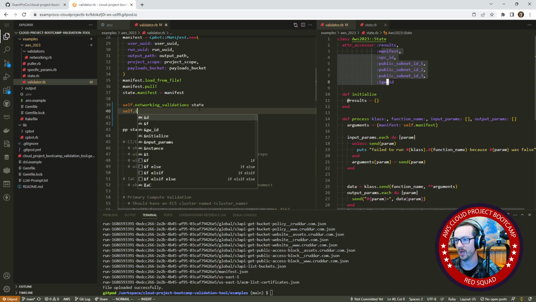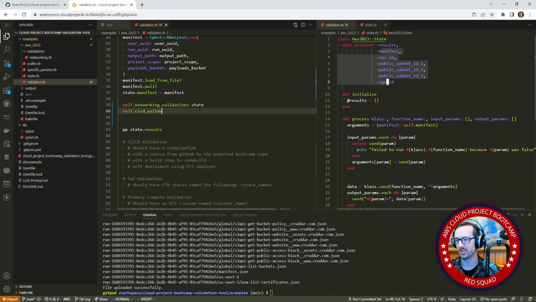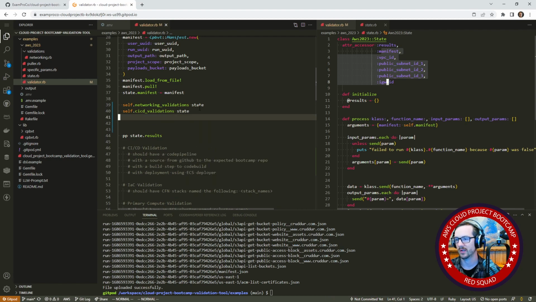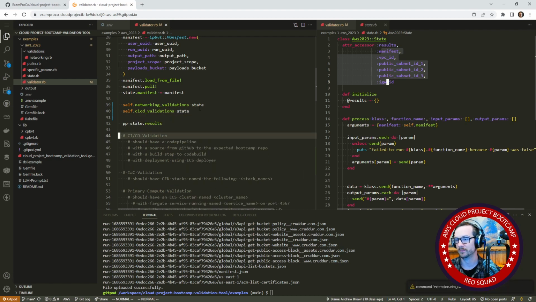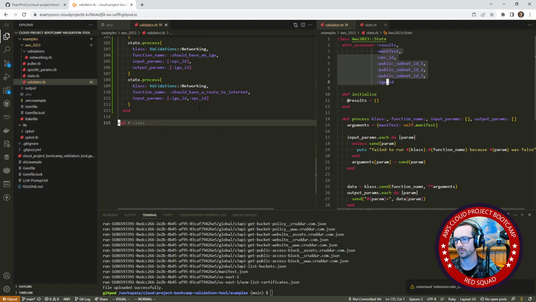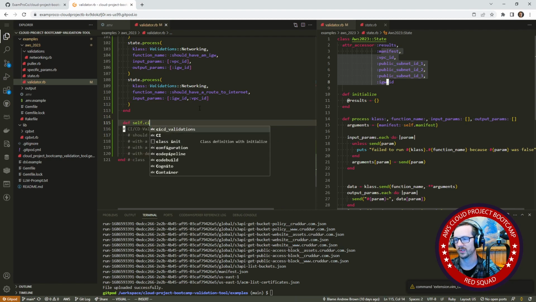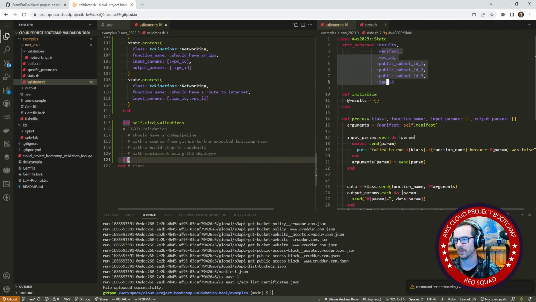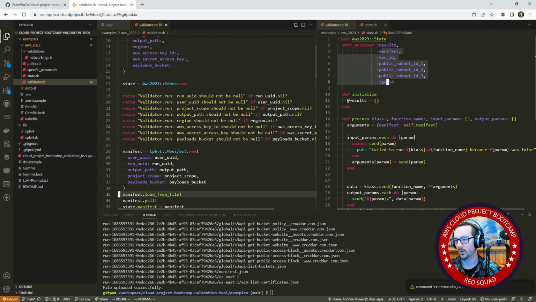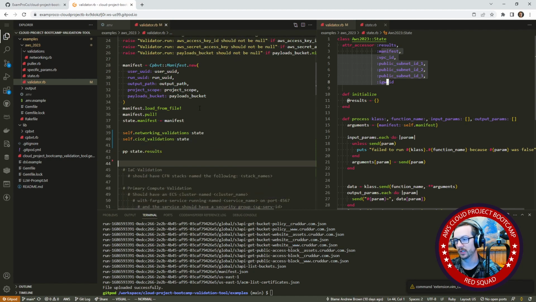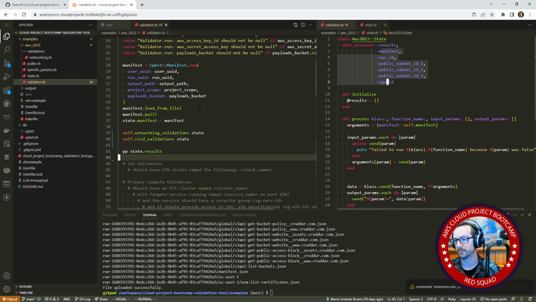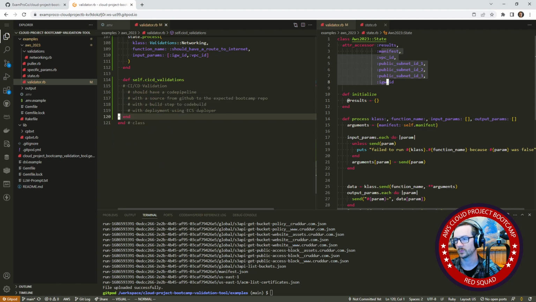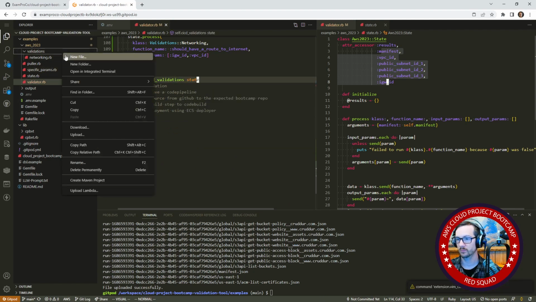So we have this, and we'll have CI/CD validations. We'll say state, and we'll just do each of these one at a time. Okay, so go self, CICD, CICD validations. Okay, coming down to here. Yeah, this one looks okay. We'll pass in the state. And then we'll make a new file up here.